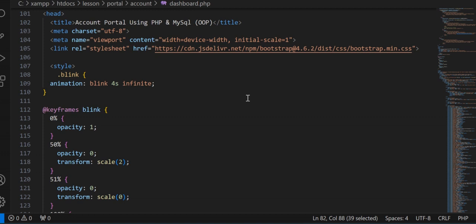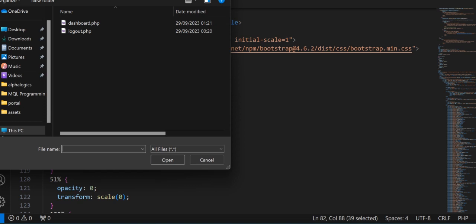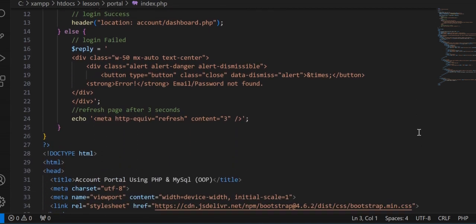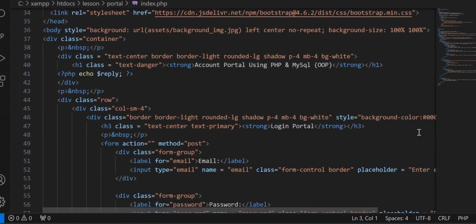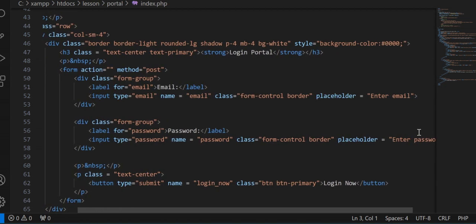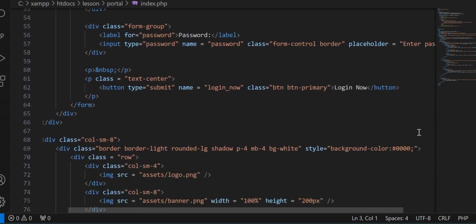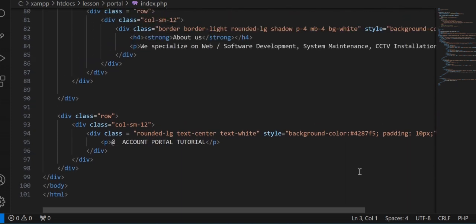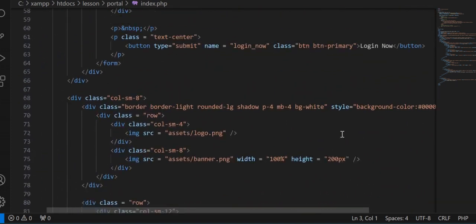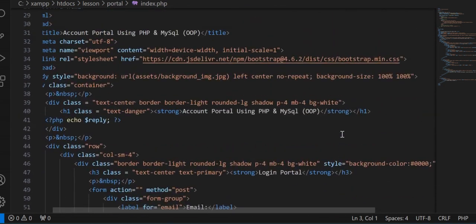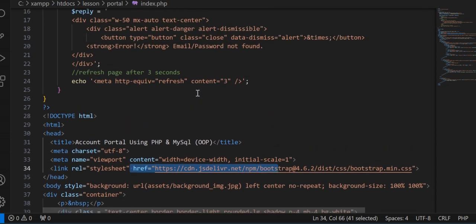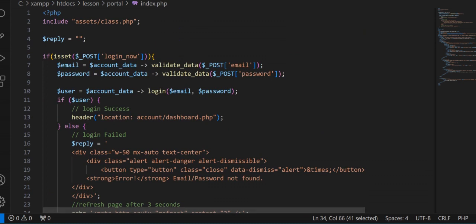Okay, let me start afresh so that you have enough reason to copy the codes. This is the index.php code. Everything you need to know about it is here. Just a simple code. Remember, this is the Bootstrap CDN link. If you want to use Bootstrap, you should always include it. It's very, very necessary. The next code to discuss is the dashboard.